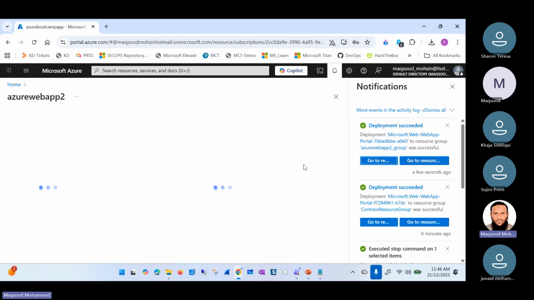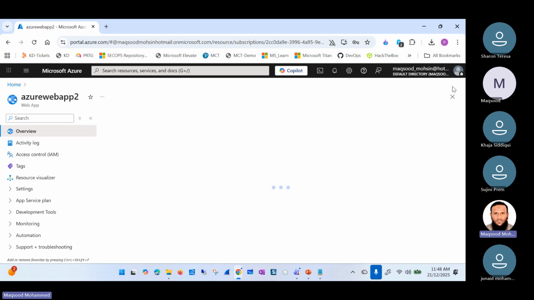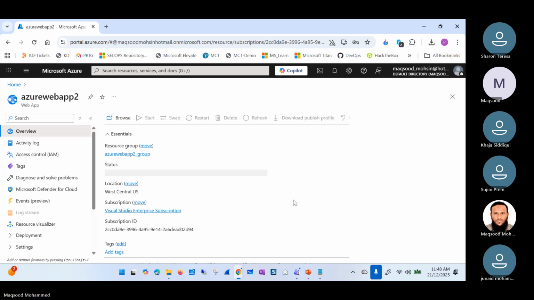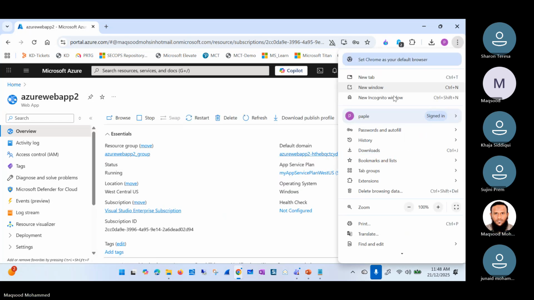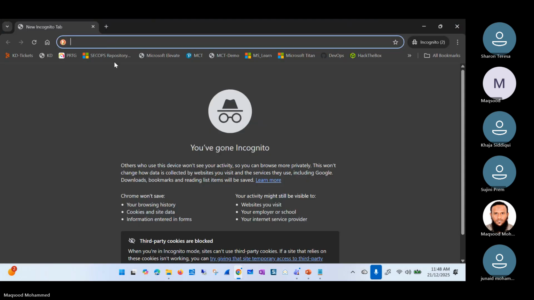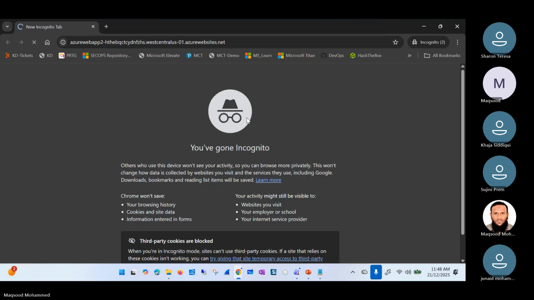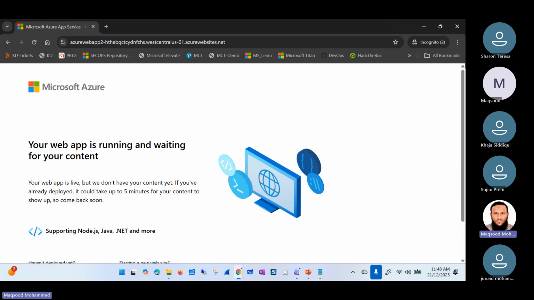Let's go to the other second resource which we have created, second web app. And this has this name. And your second web app is also up and running.